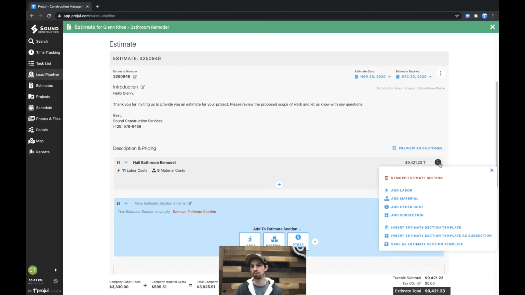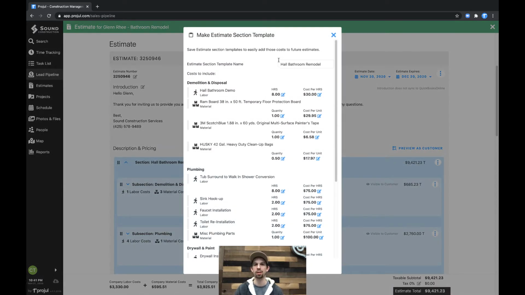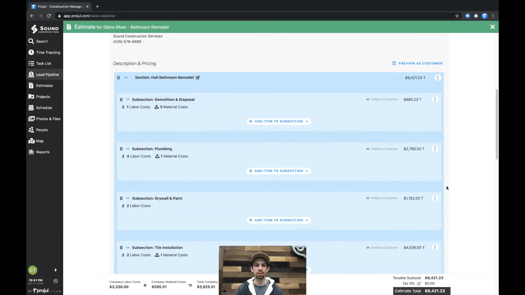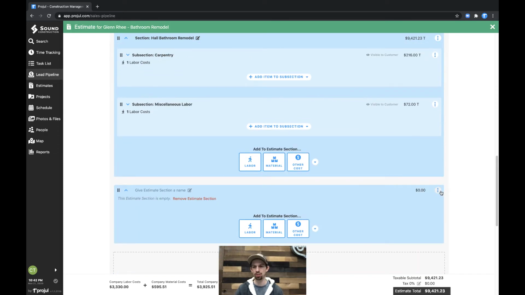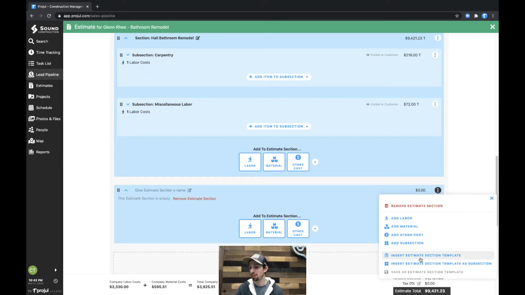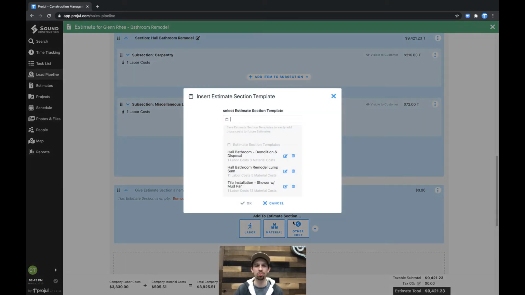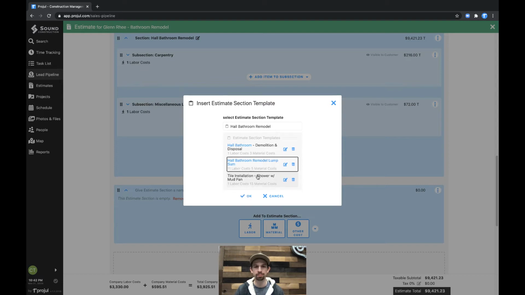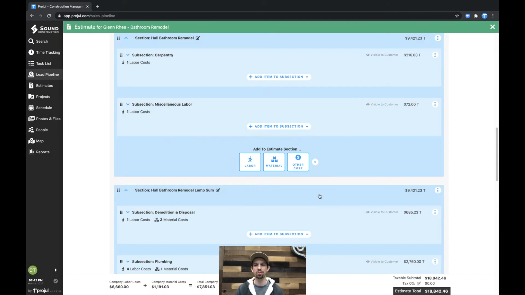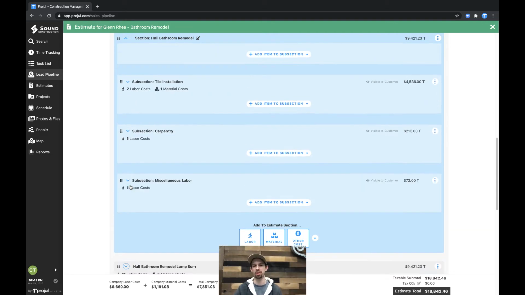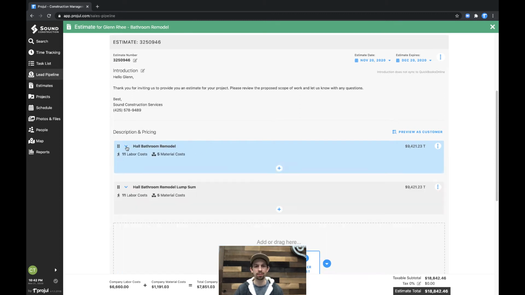Simply click on the three buttons on the right hand side and hit save as an estimate section template. And then we can hit hall bathroom remodel up here is what it's called by default and save this. Now, if we come down to this empty estimate section, we could as well apply or insert this estimate section template that we just saved called hall bathroom remodel. And you can see now we have a duplicate that's an exact snapshot of the previous estimate section that we had. And that's how the section templates work.